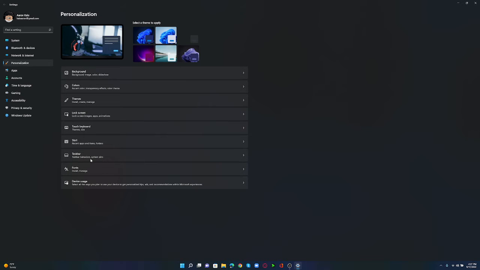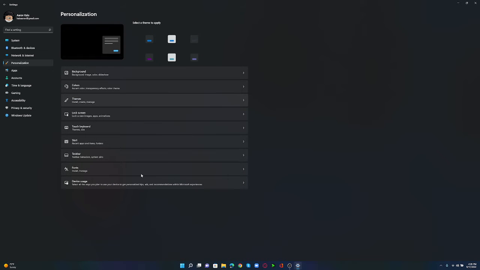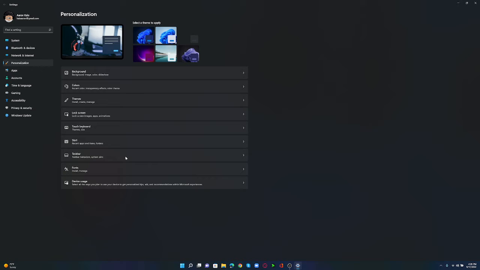So if you go back to personalization, we have the start here. This will show the recently added apps, and this will show this stuff. So like, file, and you can set these if you want. Yeah, and there's the taskbar, obviously, and we'll be going on that later.